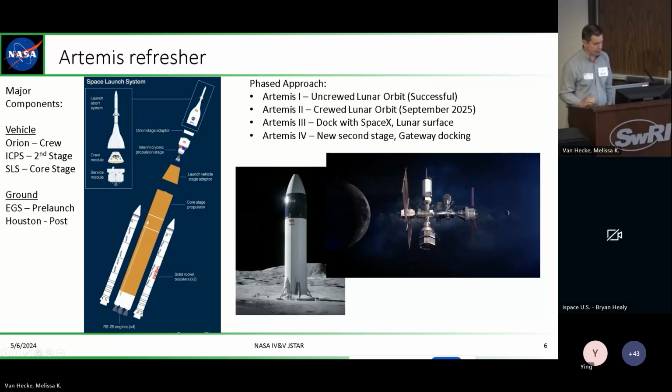Artemis 4, there's a new second stage that's going to be going here. This will be a NASA second stage. A lot more powerful. The flight software is actually going to move up to this second stage, so the whole vehicle will be controlled by the second stage at that point. And one of the goals of Artemis is to dock with this new gateway that's going to be orbiting the moon.